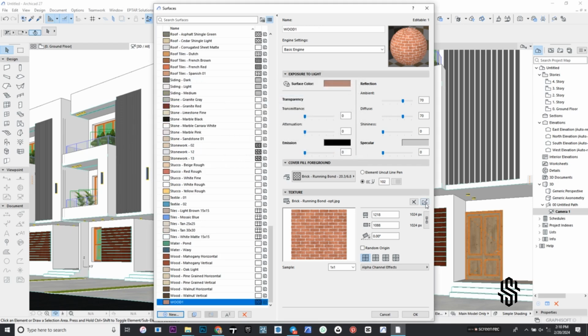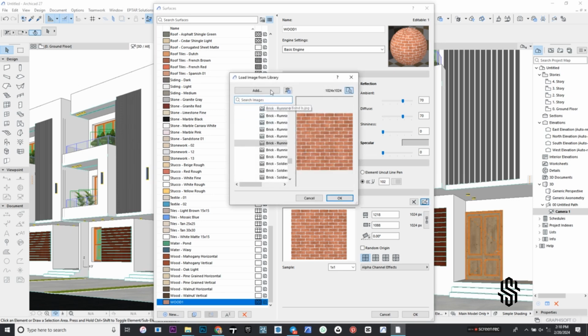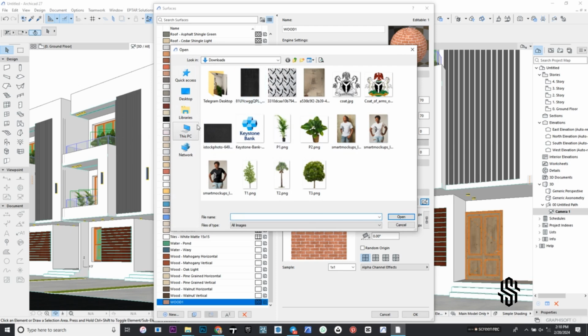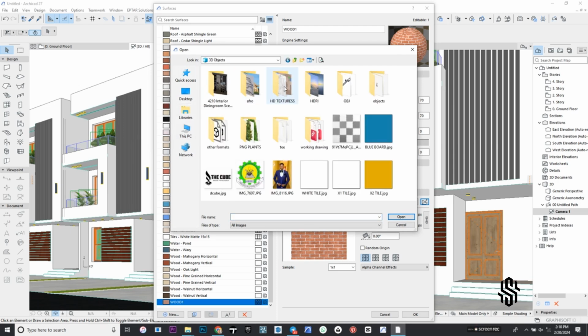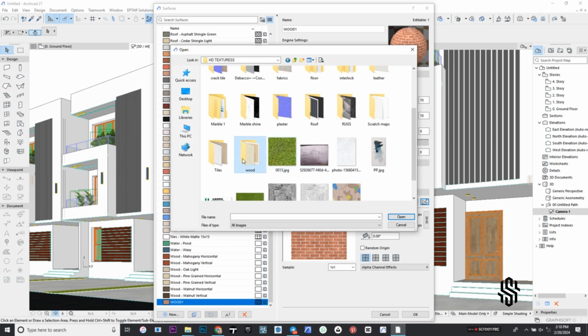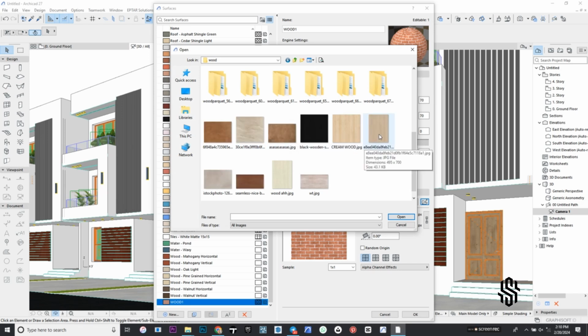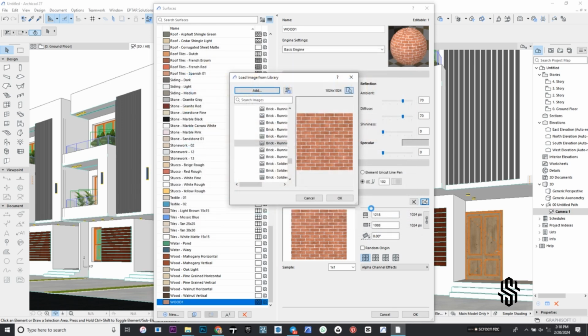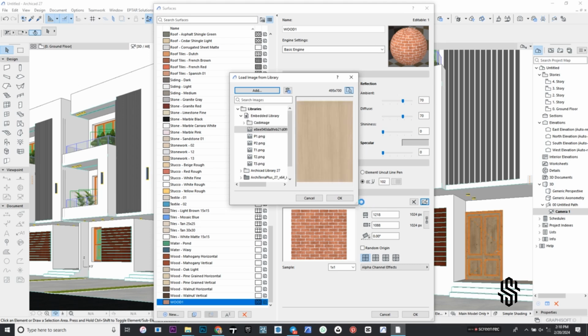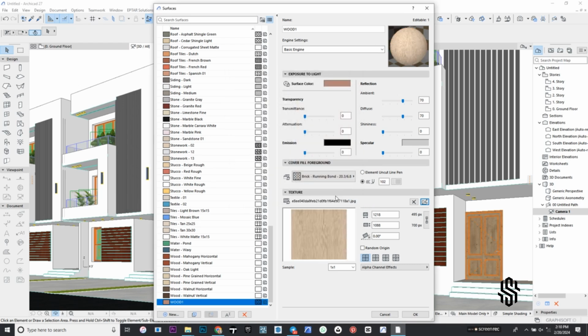I'll go to my folder, click Add, I'll locate where I kept my material, select it and click Open. Click OK. I will change them so that they will be to proportion.